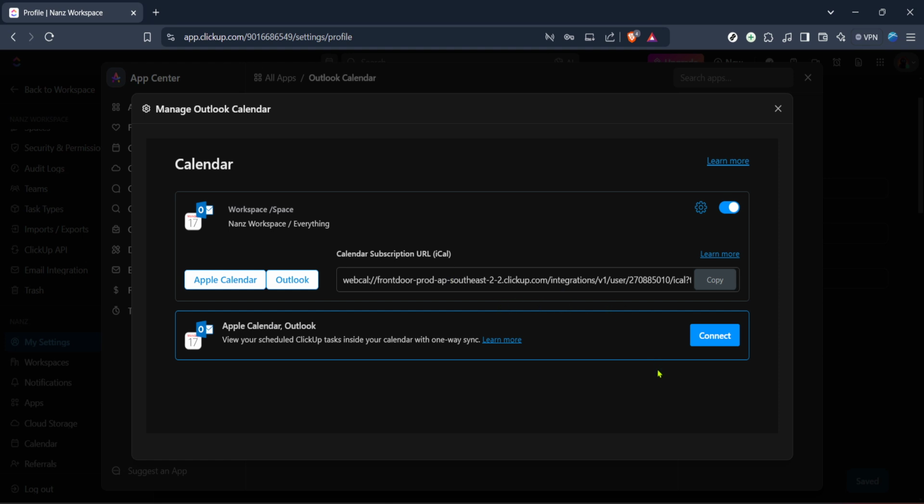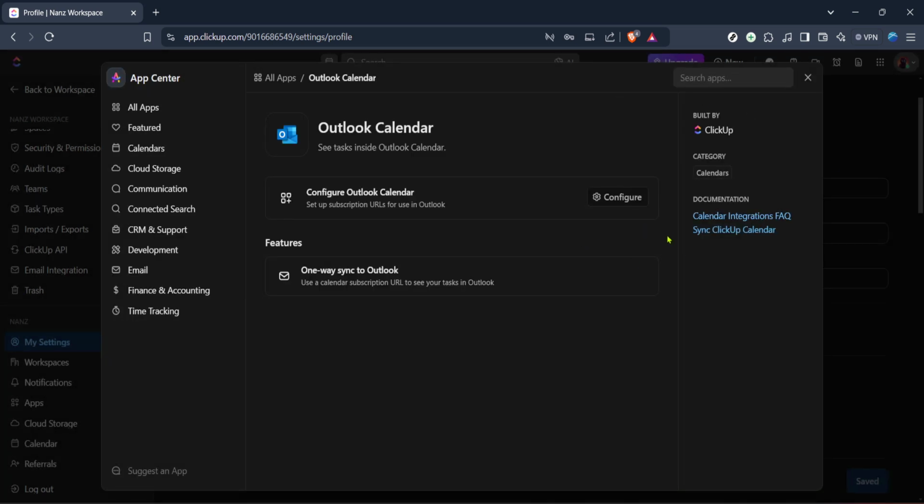Once you're logged into Outlook, the system may ask for necessary permissions to allow ClickUp to access your calendar. These permissions are essential for ClickUp to read and update your calendar events. Carefully review the permissions and click Allow or Grant Access to continue. This step is vital as it enables ClickUp to pull in your events and to push tasks from ClickUp into your Outlook calendar. With these steps complete, ClickUp and Outlook will begin syncing.